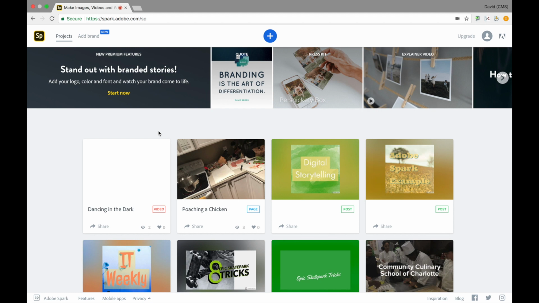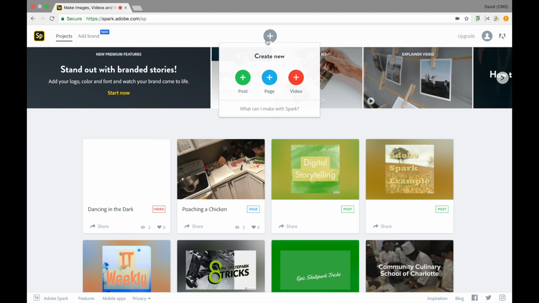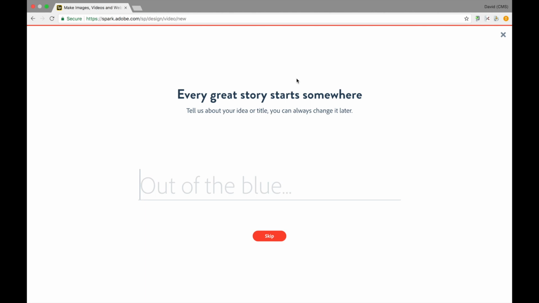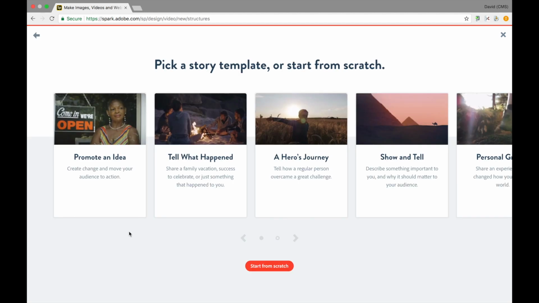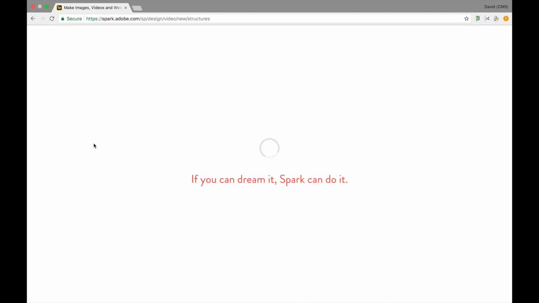So to create an Adobe Spark video, back at the blue plus button, go ahead and select video. You need to go ahead and give your video a name. Go ahead and select next. After giving it a name, you can go ahead and either select from a template or select the Start from Scratch button. For this, let's go ahead and take a look at using a template. So we're just going to select a template.